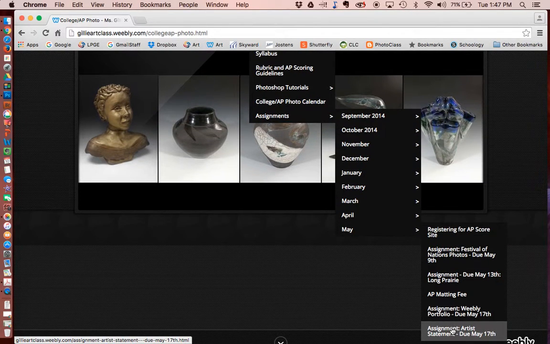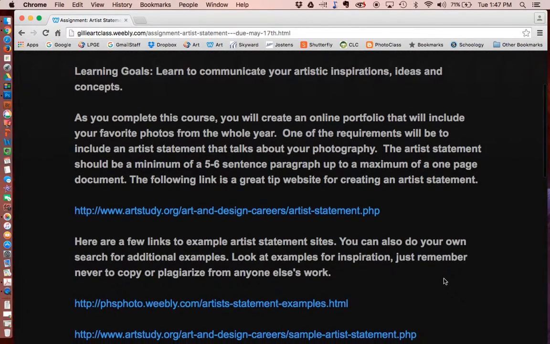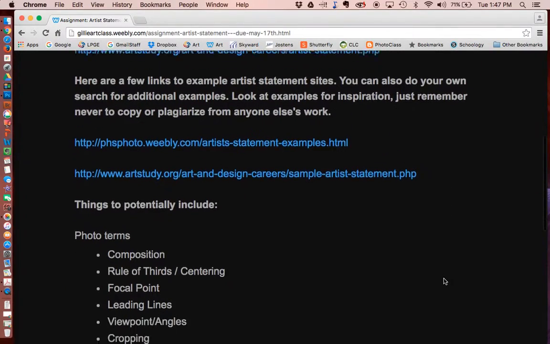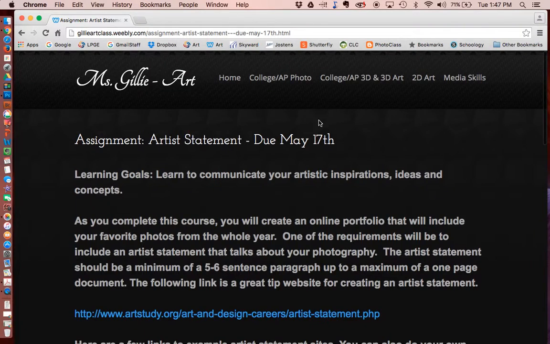There is an artist statement one too that I'll talk about really quick, and then we'll come back to this one. So you're going to include your artist statement on the portfolio. Basically, this is kind of learning to communicate your inspirations, your ideas, your concepts, and there's lots of things on this that walks you through how to do that. So I'm going to show you that later on that you'll be adding into it.